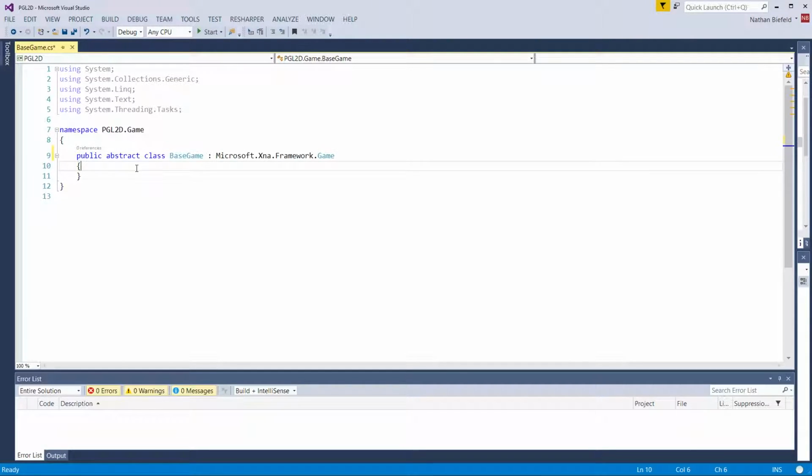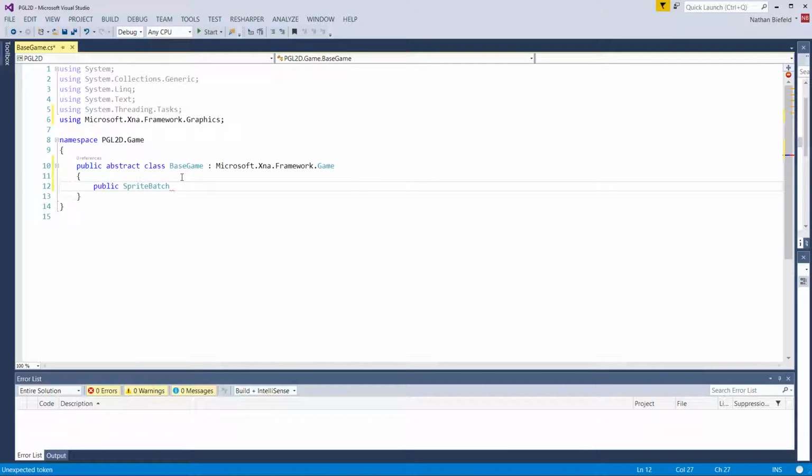Okay, let's set up some of the properties here. So this is kind of going to bring everything together that we've coded so far. It's going to have an input system, a screen system, and it kind of brings everything together. So the first thing we want to do is create a sprite batch property. Public SpriteBatch. Then we need to add using Microsoft.Xna.Framework.Graphics. SpriteBatch. Get, private set.